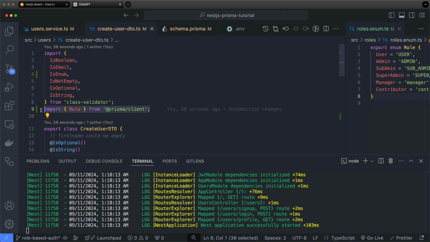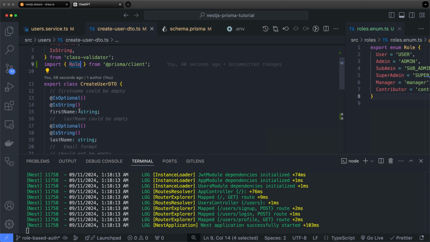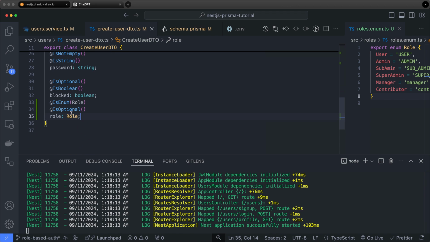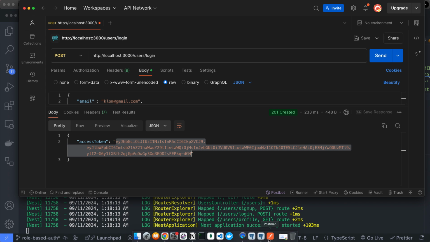Instead of importing from the role enum, we need to use the Prisma typing. Prisma client generates typing for us. So I use that. It's fixed now. I did not change anything here. Now my application is running. So I got the access token.